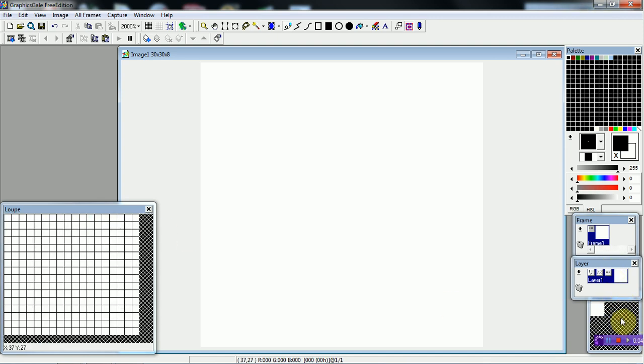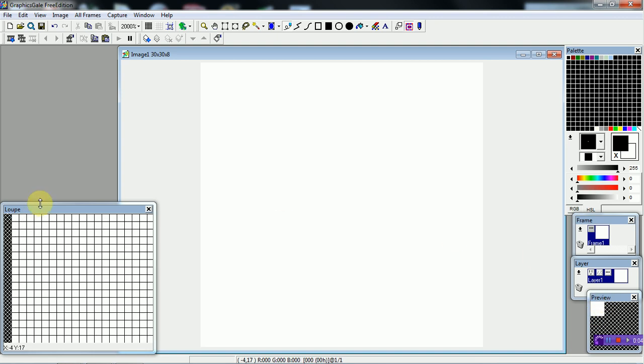This is your preview box. In pixel art 2, that's really tiny. Unless you're making an icon, you won't really need that.